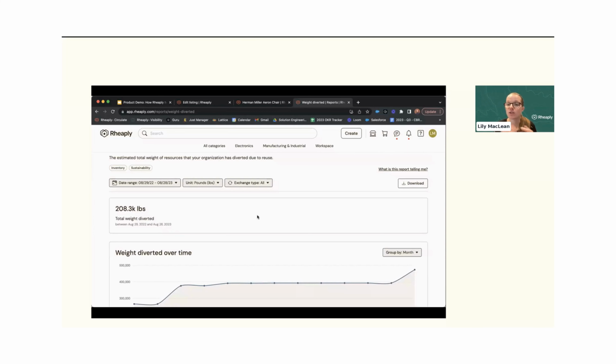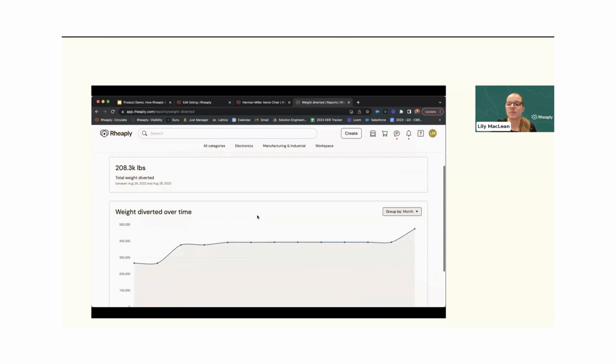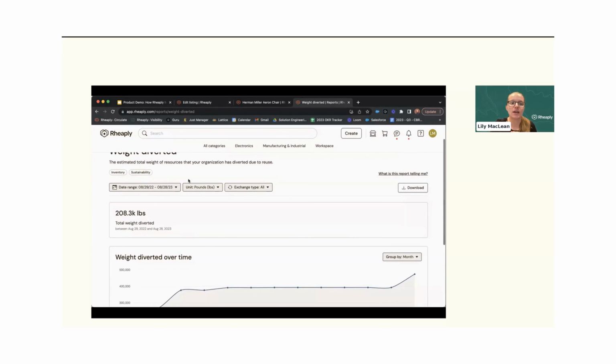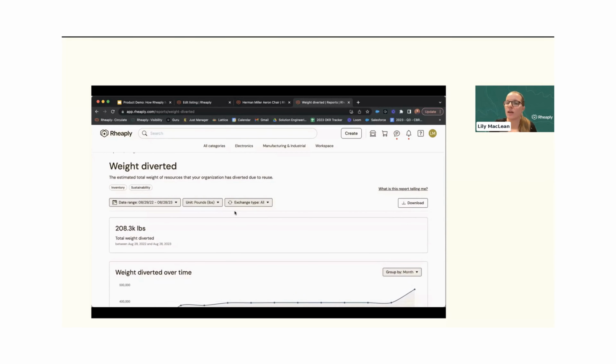And as a reminder, our suggestions feature that I showed at the first part of this demo helps to give us accurate weight data around these resources. So when I'm posting these Herman Miller Aeron chairs that are coming out of this refresh, AI in our suggestions feature is giving me an accurate representation of the weight. Once these items are being claimed by donation partner A, this is immediately filtering into our reports to give you all the view of how much weight you're diverting over time. Again, able to filter date range and units and all that good stuff.